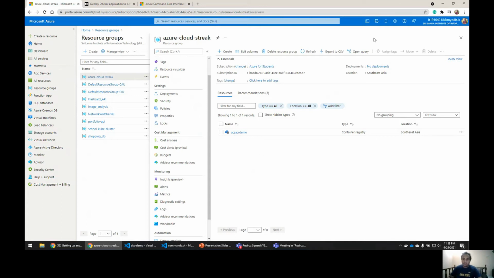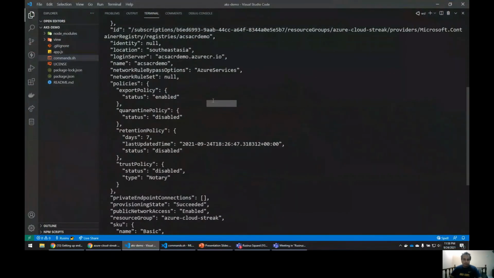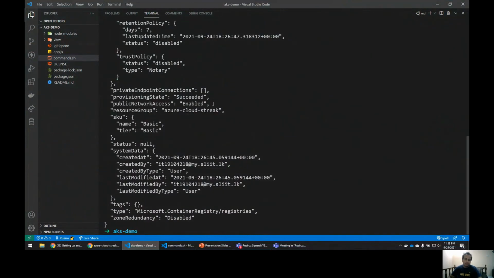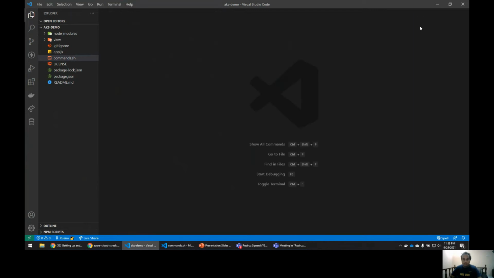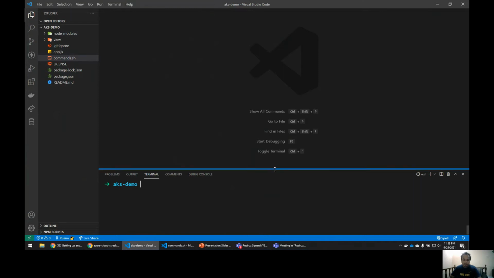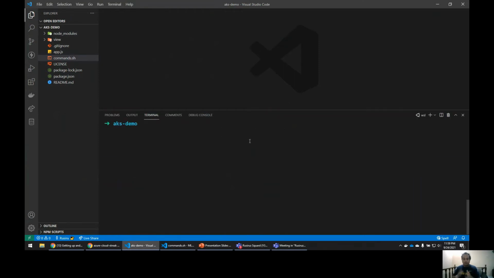Then we can move on to containerize our Node.js application, because we are done with creating the Azure container registry. After we containerize our Docker image, we can push it to the Azure container registry. We can clear the terminal for now. I'll move to the project. First I will run this project so that you can see what application we're going to deploy to Azure Kubernetes service.